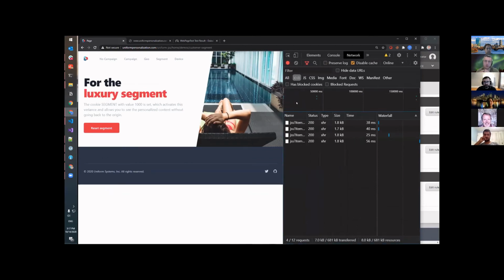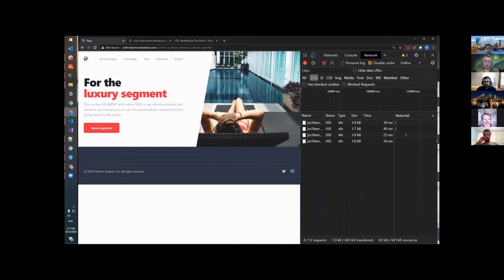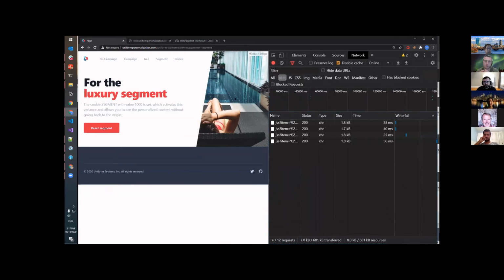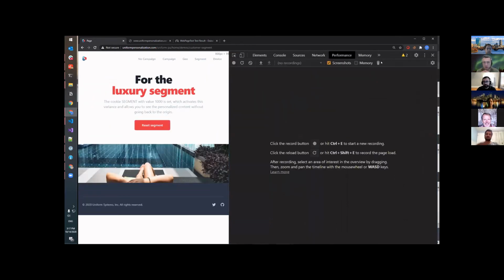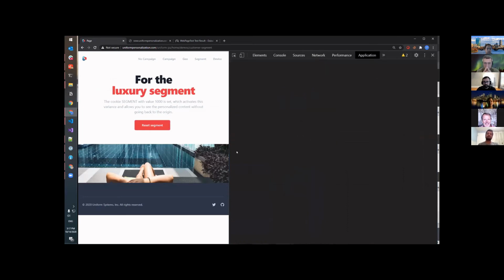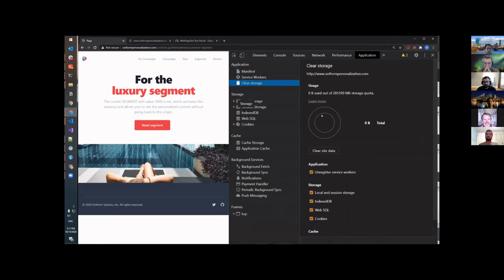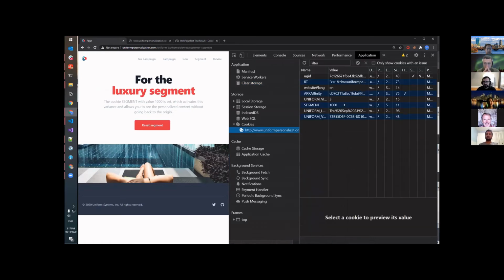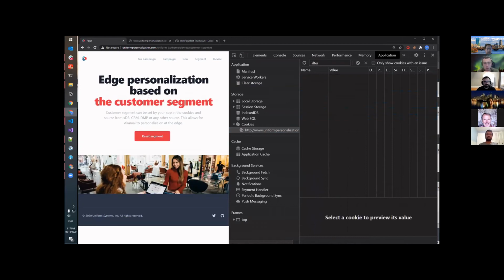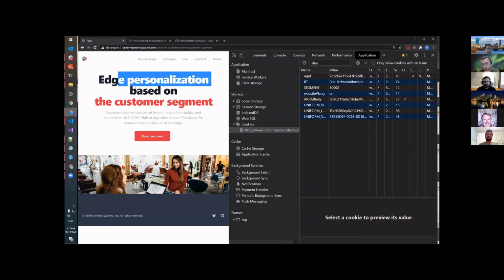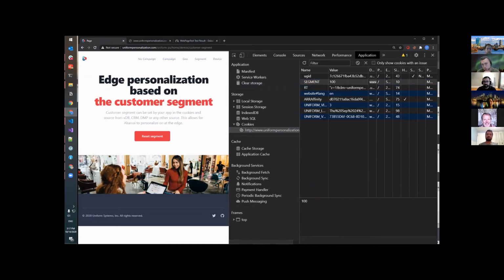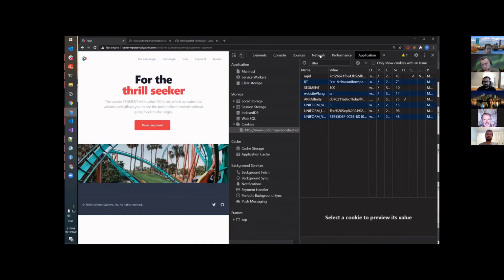So let's say your code drops a cookie after interrogating your CDP or your CRM, and what you get as a result is a cookie. If we look into cookies, where's my cookies? There we go. Segment 1000 here. See, if I put something different, refresh it, you can see I have a default content. If I put segment 100, I'll see Thrill Seeker.